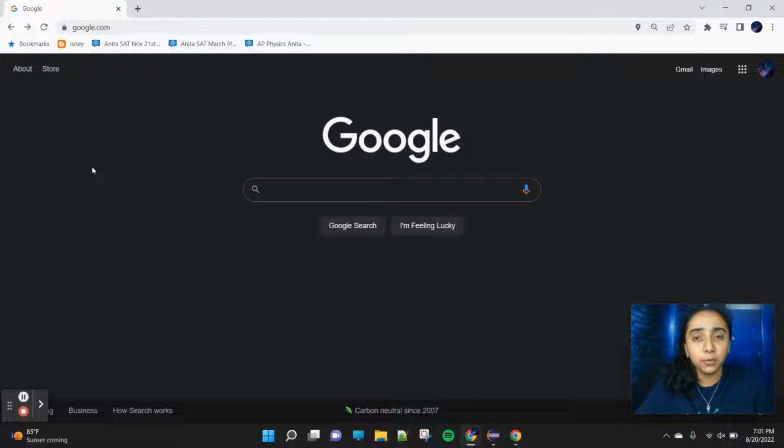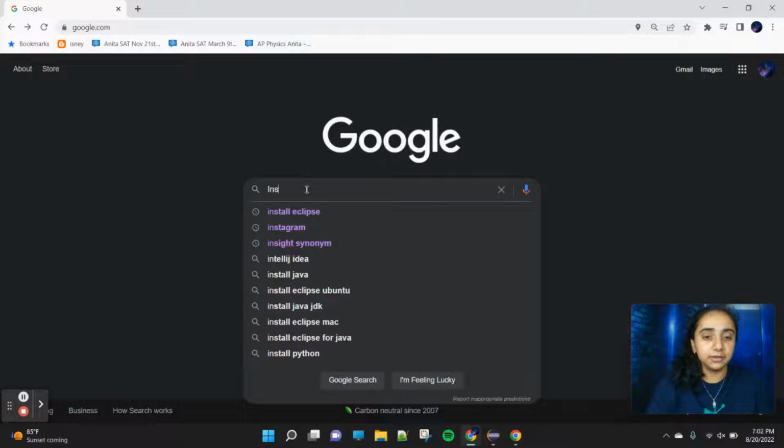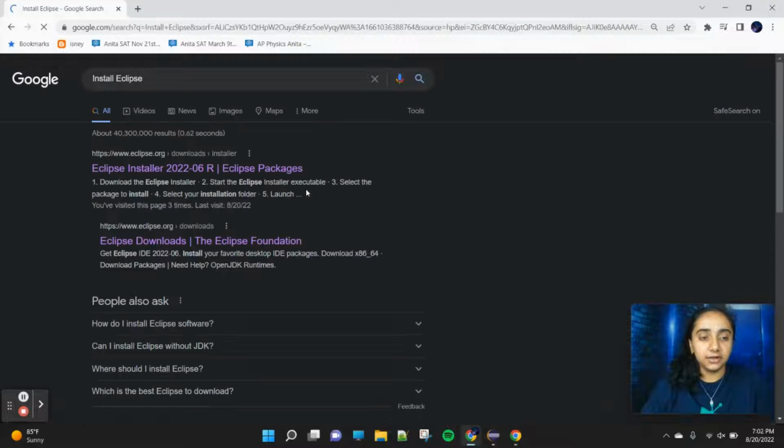So essentially, it's going to be where we will be writing our code, and it's also going to be where we're going to execute our code. So let's jump into how we install it. We're going to go to Google Chrome or our search engine again, and you're going to type in install Eclipse. Install Eclipse, and hit enter.